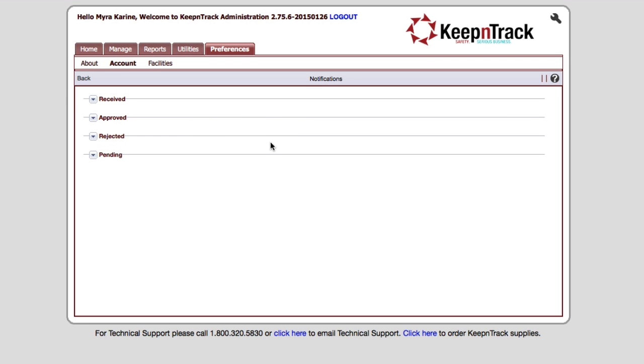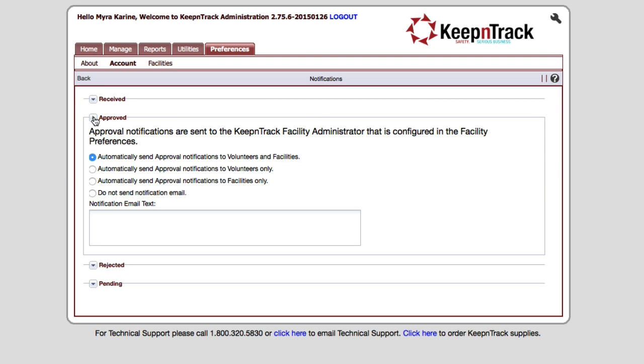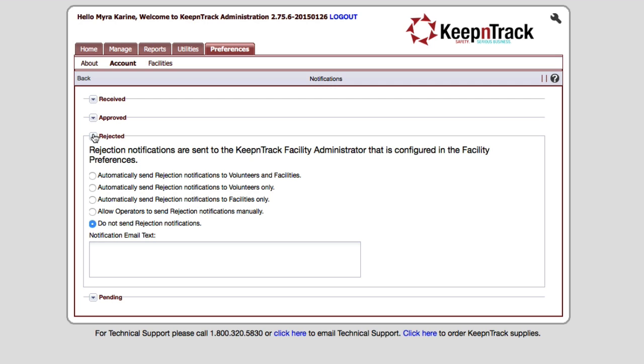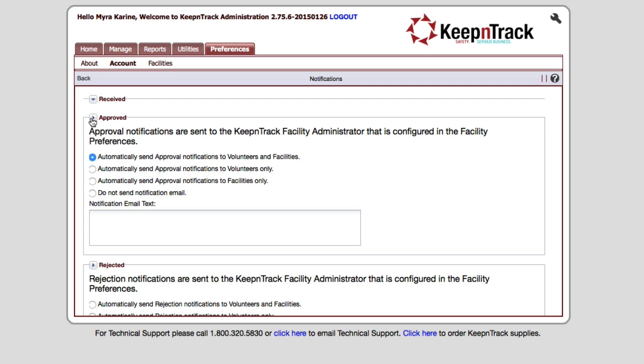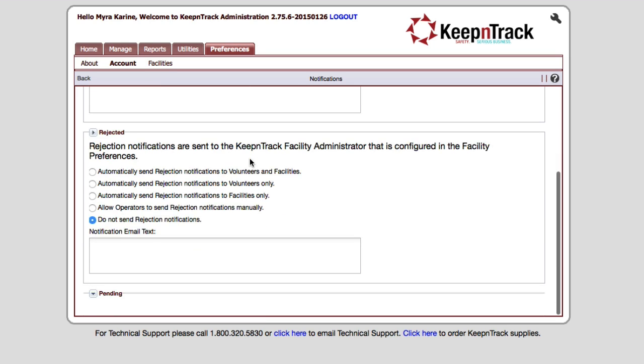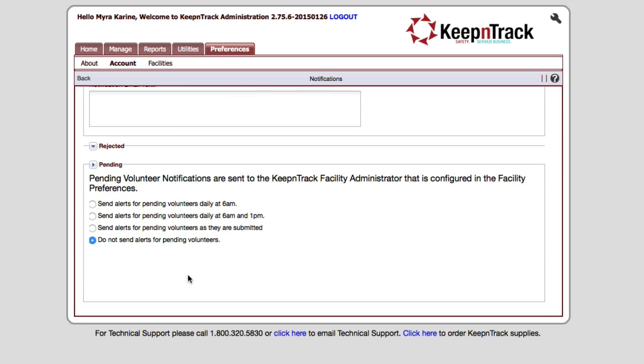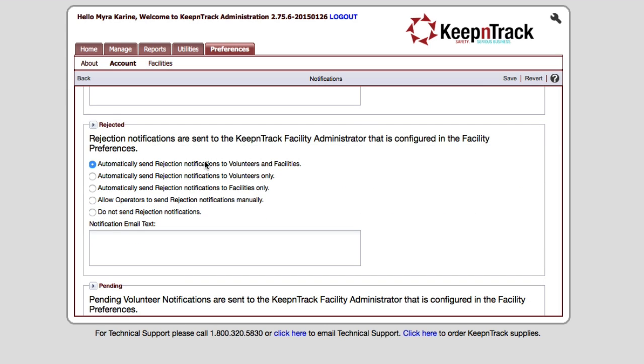Here you can set what kind of notification you want sent to the applicant. You can notify them that their application has been received, that it has been accepted, or that it has been rejected. For the latter two, you can also choose to send that notification to the facility so they know to expect this new volunteer, or to not expect this new volunteer. You may also send out alerts to the facilities letting them know they have pending applications. Save the preference.